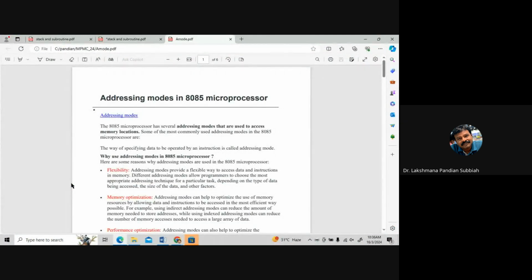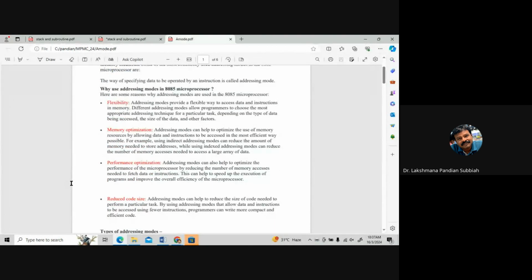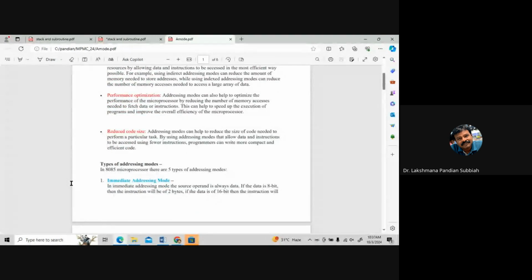Right. The next topic is the addressing mode. In that case, we have to consider that the addressing mode is used for memory optimization, performance optimization, and reducing the code size of the program, and we get flexibility to access the data. These are the main advantages of addressing modes in the 8085.